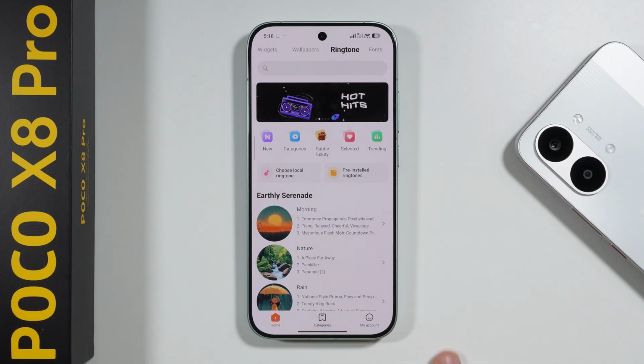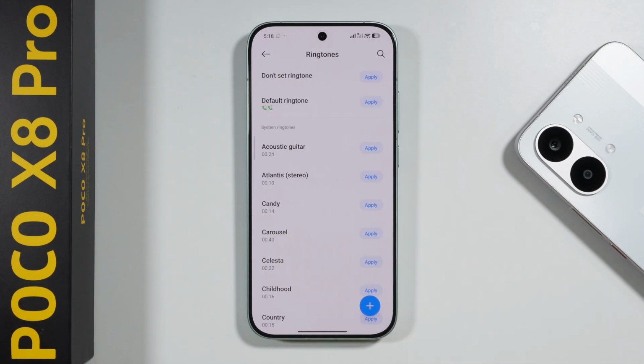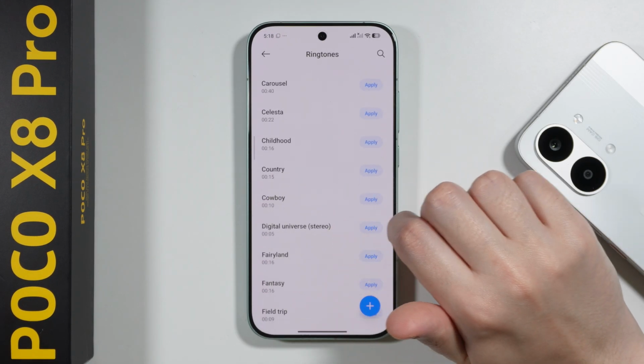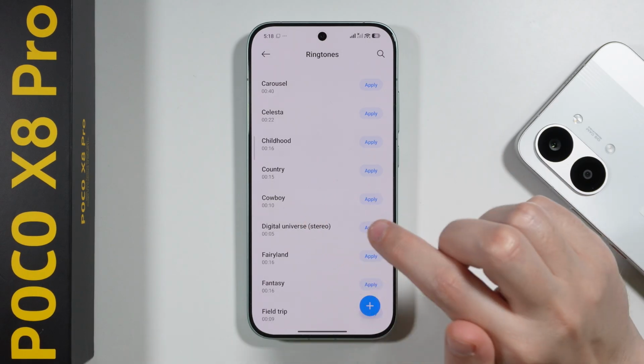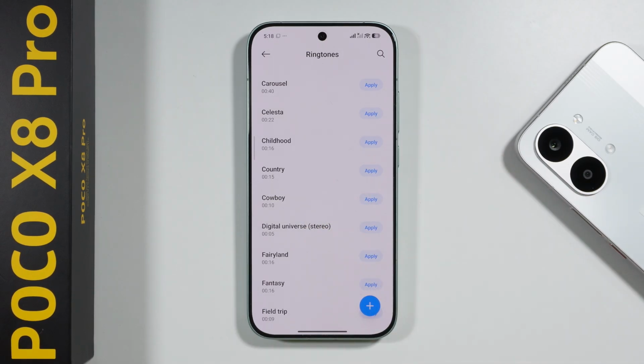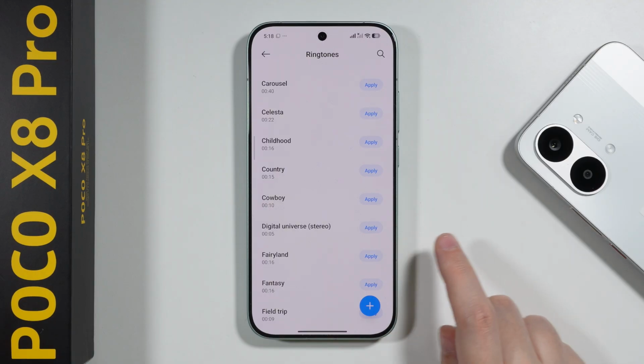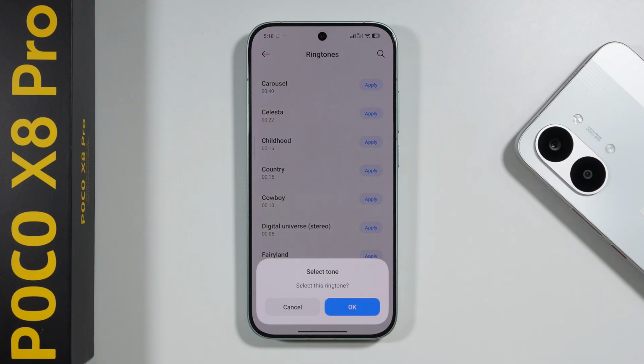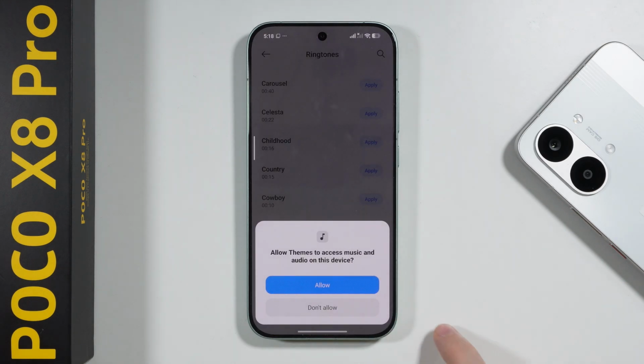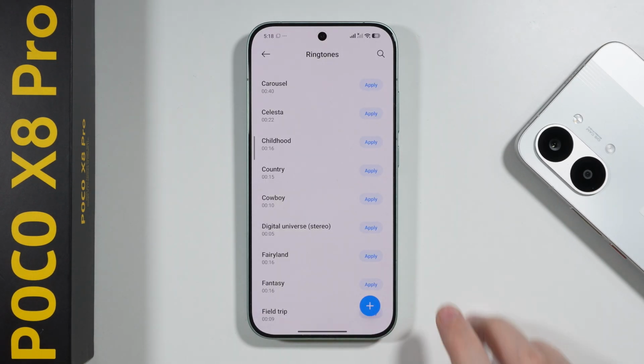So now over here, we should be able to go to pre-installed ringtones, and then over here we have our list of different ringtones that we have on our phone. Of course, you can tap on the ringtone in order to play the ringtone, and once you find the sound that you wish to set for the ringtone for that contact, just tap on apply on the right side and confirm your choice, and if needed, grant all the necessary permissions.